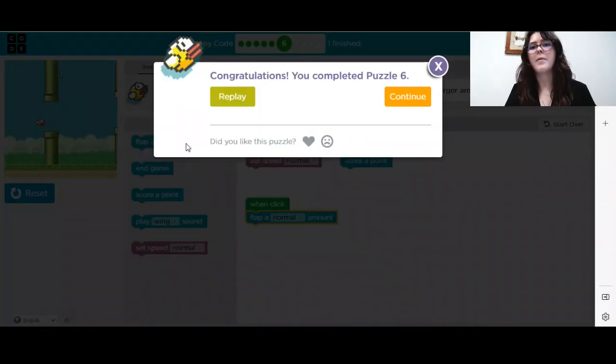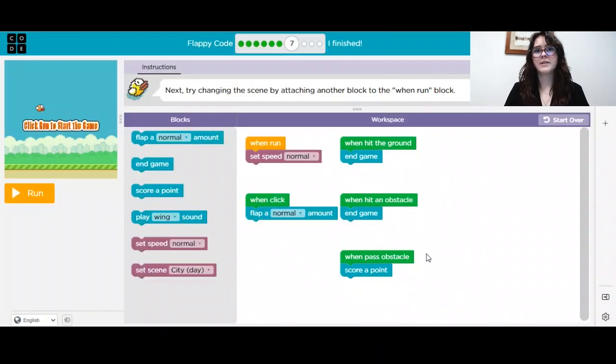So I got through a pipe and it's giving us the go for the next step. If you want to replay, you can keep experimenting with how much the bird moves up. Otherwise, we can move on to step 7. So in step 7, we have all of our normal functions back.